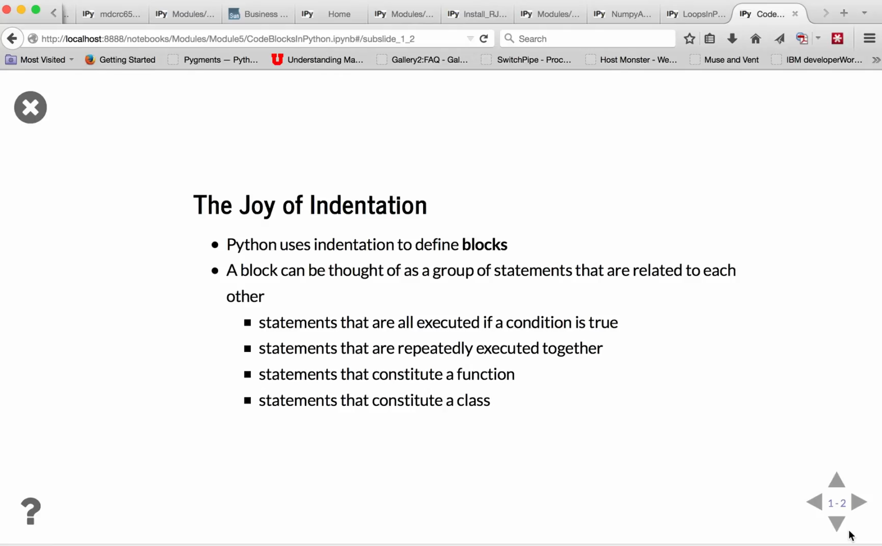So I just said we use indentation to define blocks. A block can be thought of as a group of statements that are related to each other. Going back to the examples we had before: statements that are all executed if a condition is true, statements that are repeatedly executed together, statements that constitute a function, statements that constitute a class. We'll talk about functions in the following module and classes later.